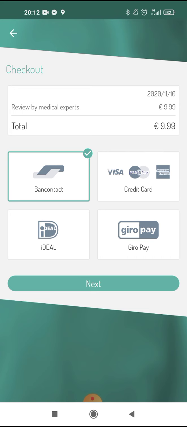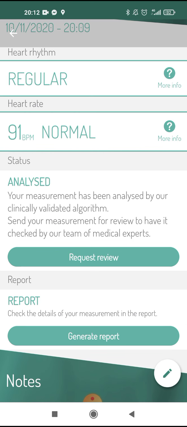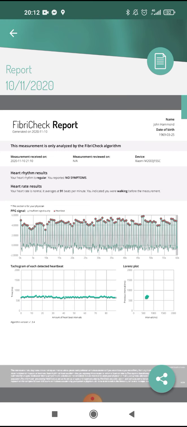So we want to come out of that. And all we want to do here is to generate the report. So I've clicked that and it's generating the report. And view report. Right, now we can view the report.